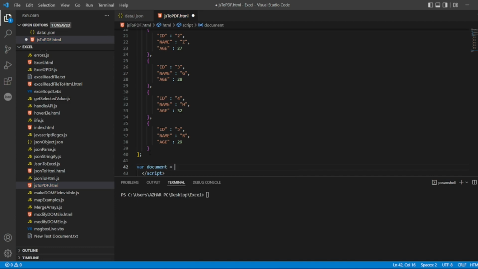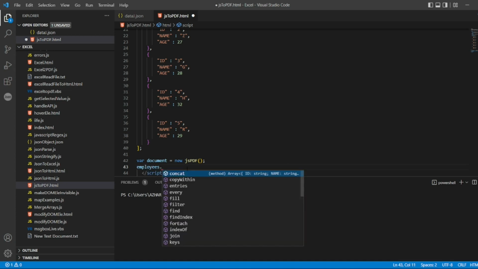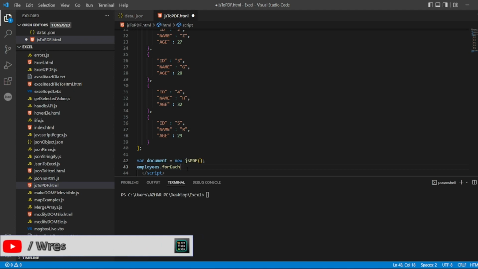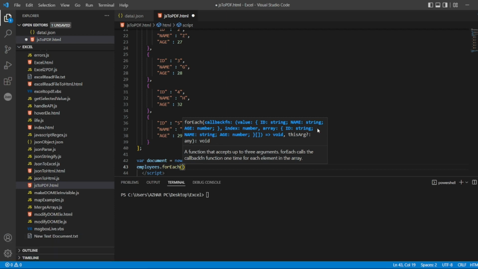Document variable. What we are doing here, we are storing all the properties of JSON, jsPDF, that is the library. Employees being an array, we can use it like this. If we use forEach, this is another kind of for each. You would have known the for each, for in, different kinds of loops. So this is one of the mechanisms. You can see the callback is there. So this is basically the syntax for this.